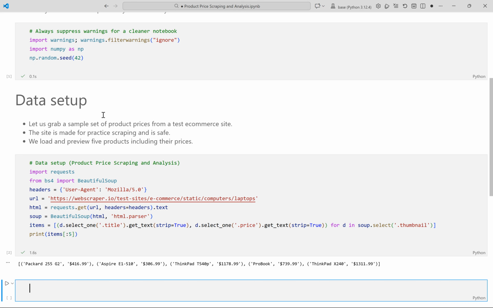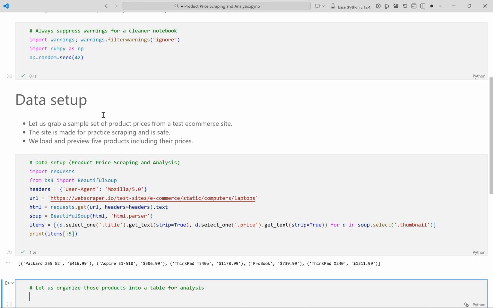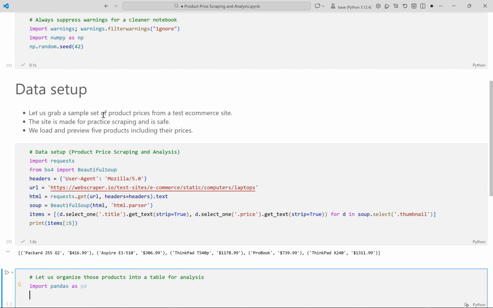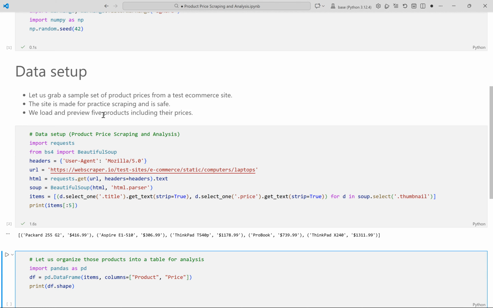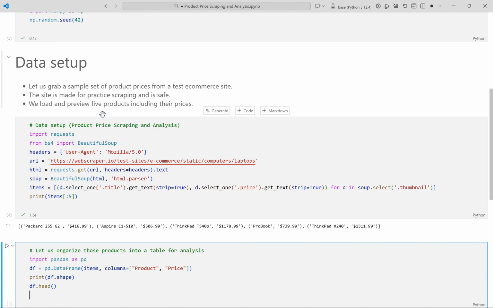Turning product and price data into a pandas data frame makes analyzing easier. A data frame is like a super-powered Excel table. Let us organize those products into a table for analysis. Import pandas as pd. df equals pd.DataFrame(items, columns=[product, price]). Print df.shape. df.head. Running the cell now.